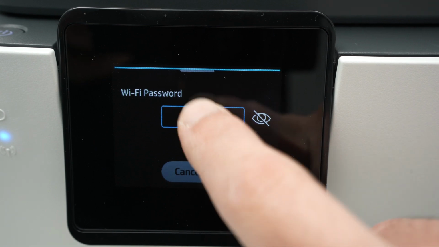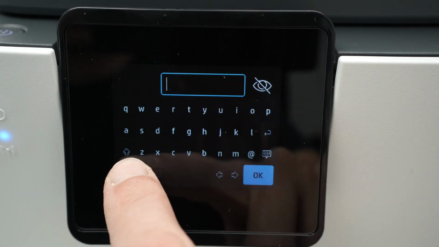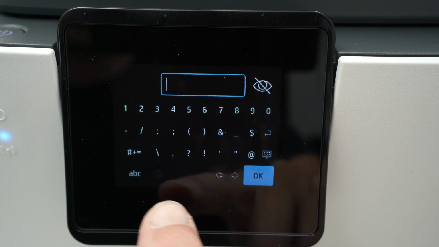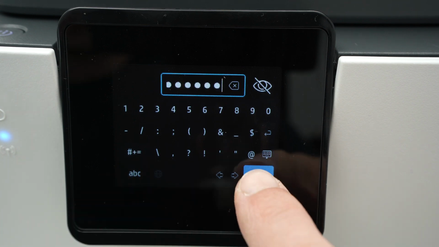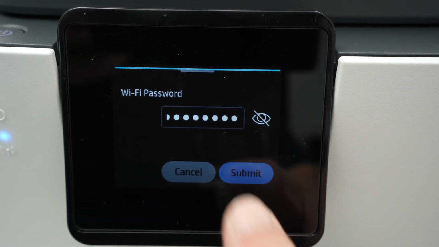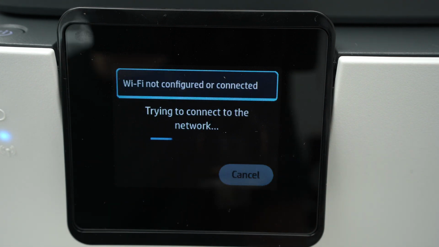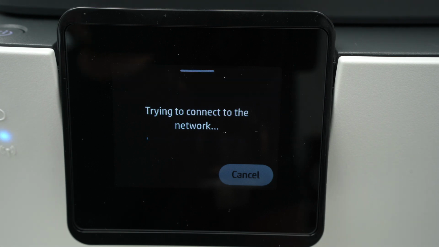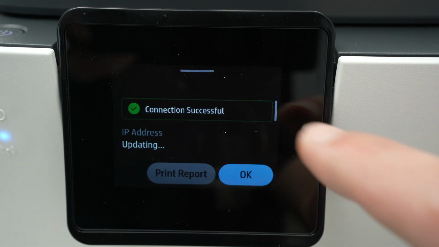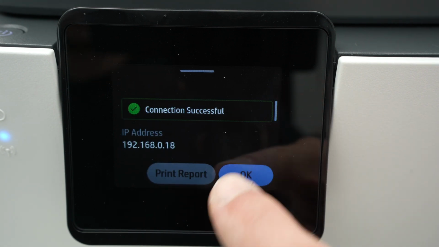Click on the rectangle, and now it's time to type the password. You can also have numbers and symbols. Then press OK. Submit. OK again, and now wait because the printer is connecting to your Wi-Fi network. It may take a few seconds, just be patient. You're gonna get a green check mark when everything is done. Here we go, connection successful, press OK.